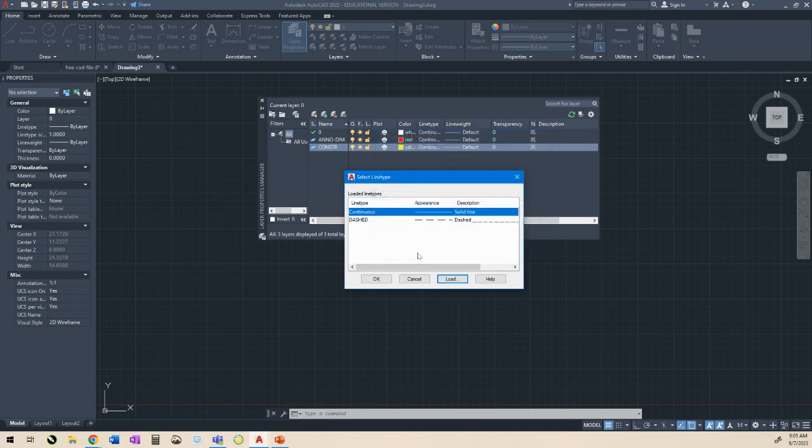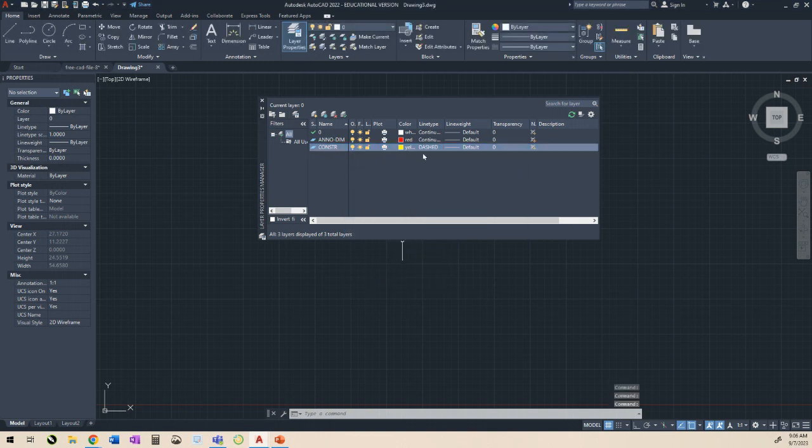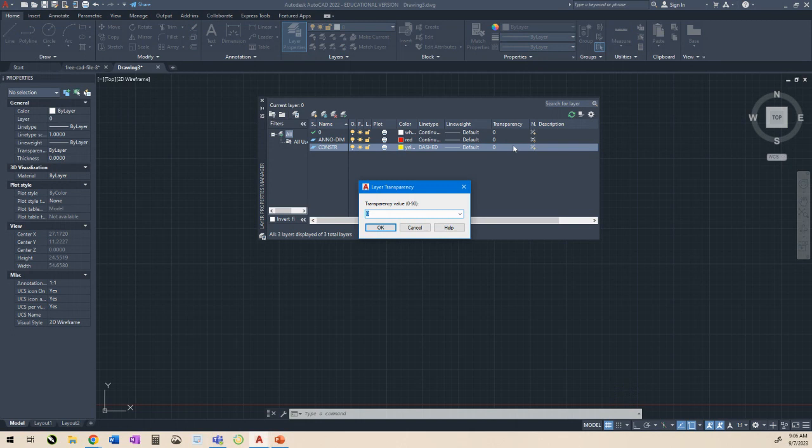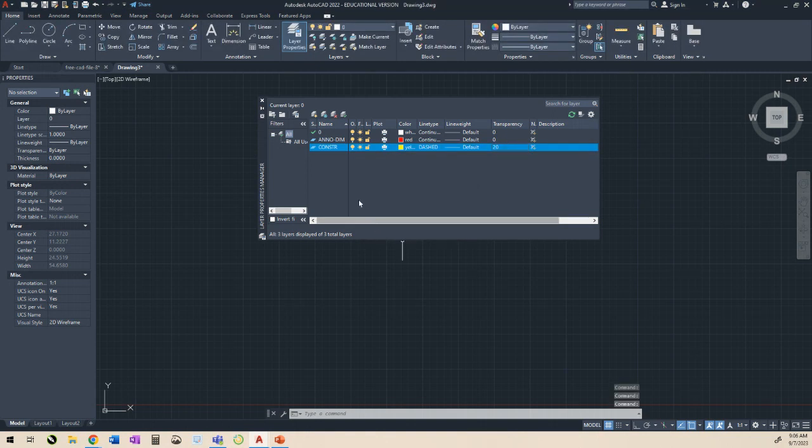So I selected on continuous, and I'm going to go to Load, scroll down, and select dashed. All right, I'm loading this line type. So now it's on my list of selected line types, and I will select it and say OK. That is now a dashed line. I'm also going to adjust the transparency so that my construction lines are not as bright. So I can make my transparency 20%. You can make it whatever you're comfortable with and click on OK. So those are my layers that I'm going to keep using over and over again during my drawing.